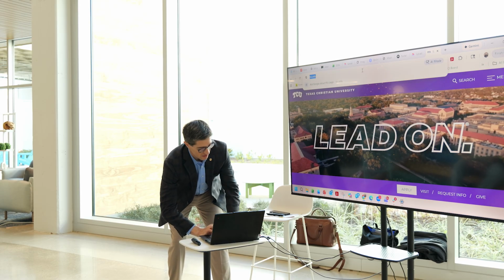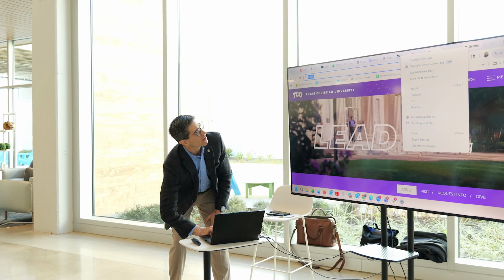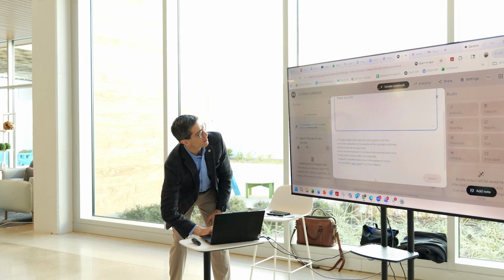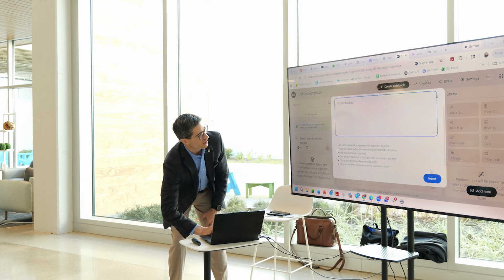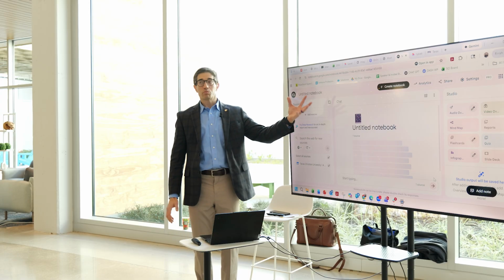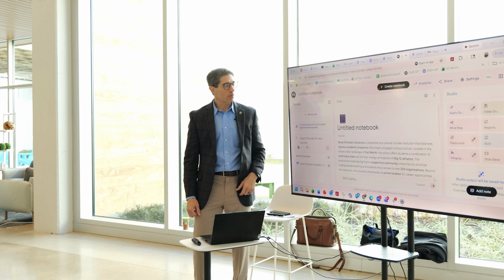All I'm going to do is put in TCU's website into this, because it asks you for the source information. So I'm going to click on website. I'm going to paste just TCU. And that's where we're going to pull from. So now Notebook is pulling all the information just from the website. And this tells me a little bit about TCU.